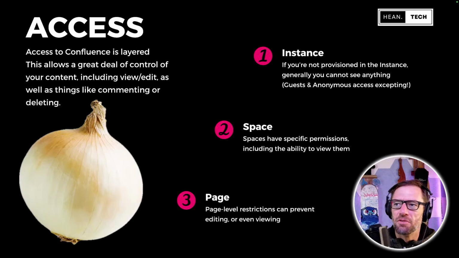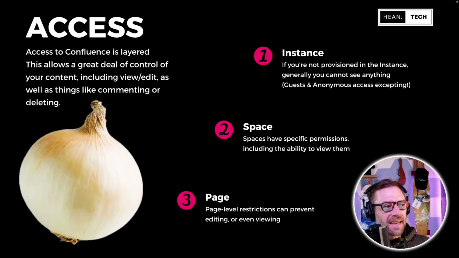I use this onion photo. It has layers. There's 3 major layers of access control in Confluence. The first is at the instance level. So to even log into Confluence, you need a license. And this is what prevents me from logging into another company's Confluence instance. So if you don't have a license, you can't get in, period, full stop. Typically, your organization will automatically provision or give you a license when you're hired. So typically, new hires will just get access to Confluence, and you don't even have to worry about it.